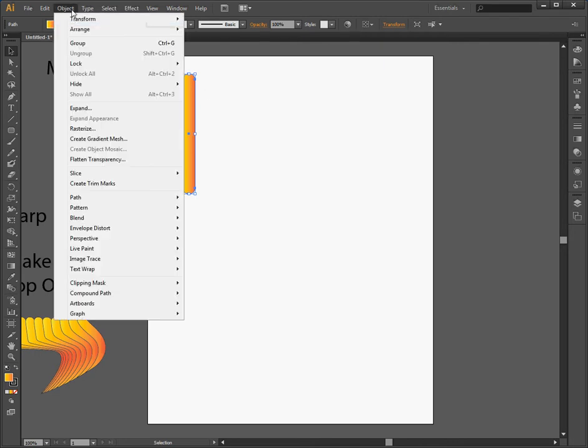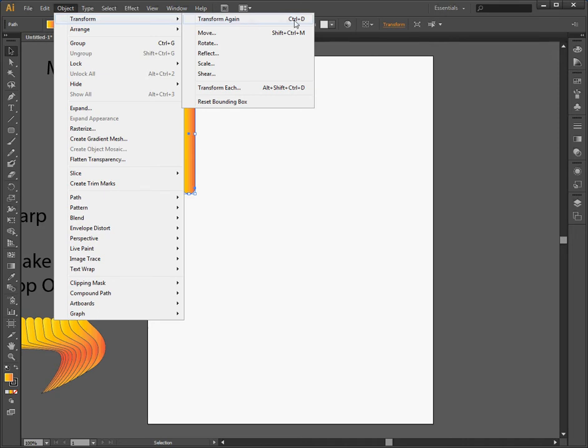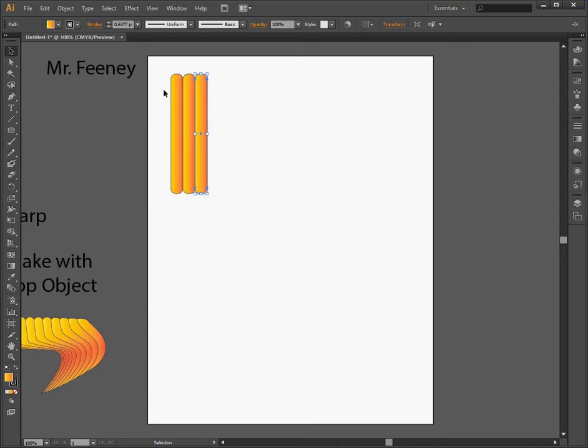If I go to Object, Transform, Transform again, which is Control D. Remember that. Write that down. I've now got another one moved, copied in the exact same distance that I moved it before. If I press Control D, you now see that I have a bunch of segments all in a line, just like that. You can use this for many other things.